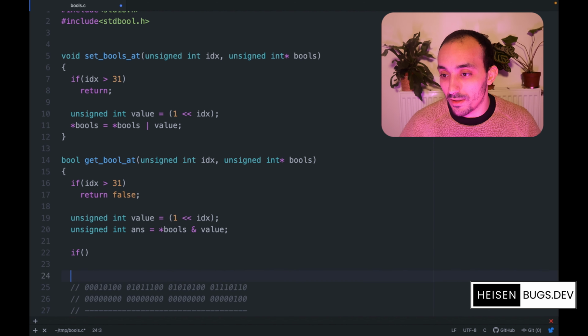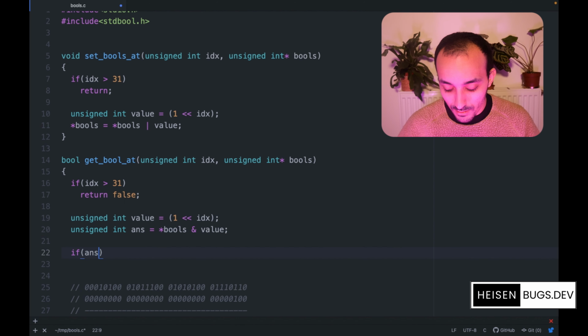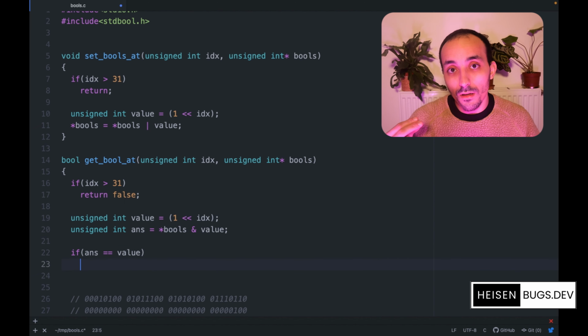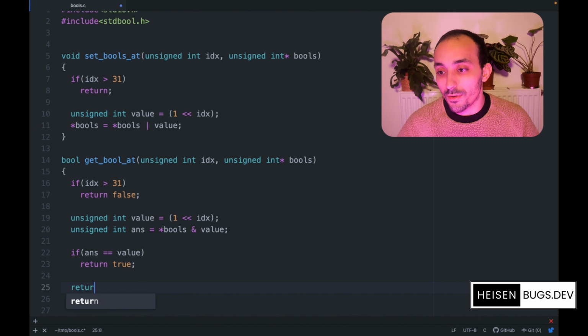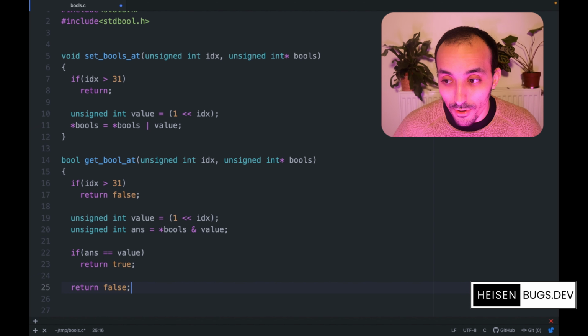Okay, I'm going to leave it some room here. Okay, I'm going to compare ans to the value here. And if it's equal, I'm going to return true. Otherwise, I'm going to return false. Can you see why it works like this?